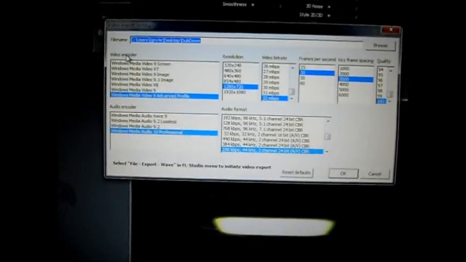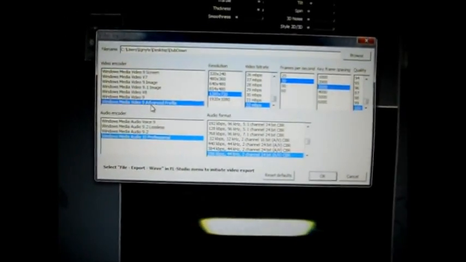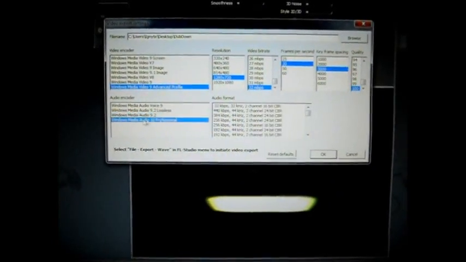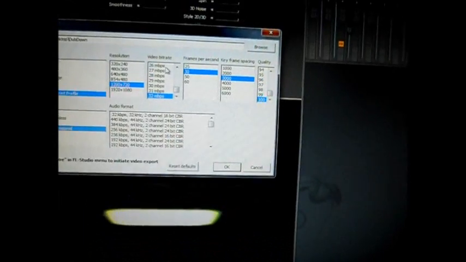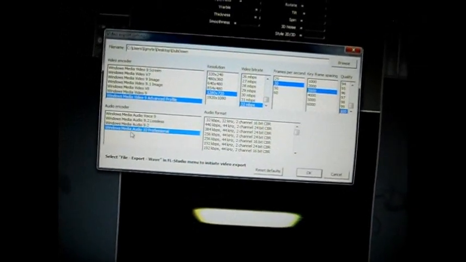You got a choice of your encoder, which is always Windows Media Video. Different things. Audio encoders, which are all Windows Media. Your audio format, your resolution, your video bitrate, your frames per second, your keyframe spacing, and your quality. Quality you obviously want 100. I have no idea what keyframe spacing is. Frames per second is how smooth you want it to go. The higher the better, the lower the not. Video bitrate, same diff. Higher the better, whatever. Resolution, same diff. Video encoder and audio encoder I don't want to talk about, and audio format.